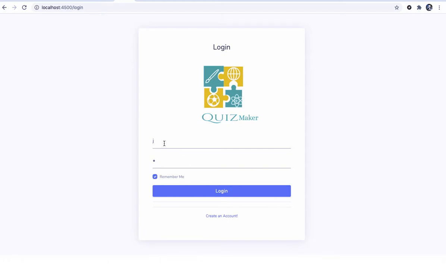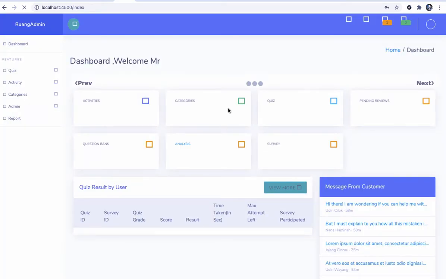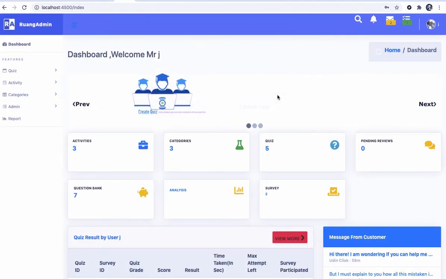So here is the login. I have created a user J and given some password. So click on login. Then it will take time to load. Here you can see the dashboard with all the related entities like activities, categories, quiz.